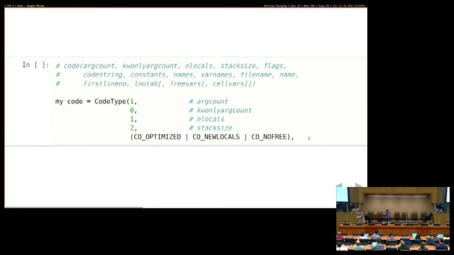Okay, so we did arg count, kwonly arg count, nlocals, stack size, flags. Next up is code string. So I don't see bytecode anywhere else, so I'm guessing code string is our main event here. So we're going to need a bytes object with all of the instructions that we need. All right, Mr. Bytecode expert, what are the instructions we're going to need here?